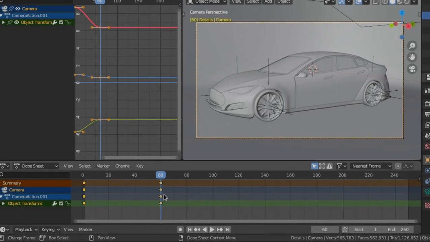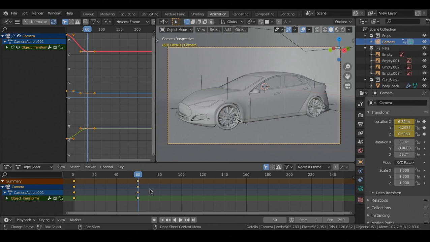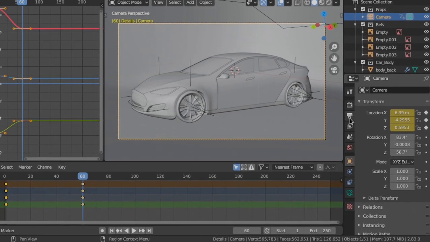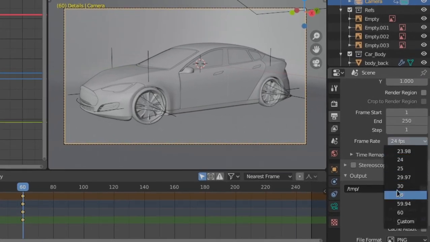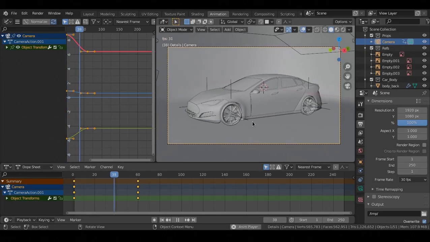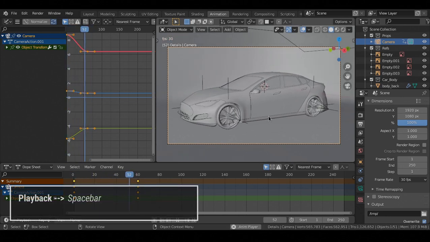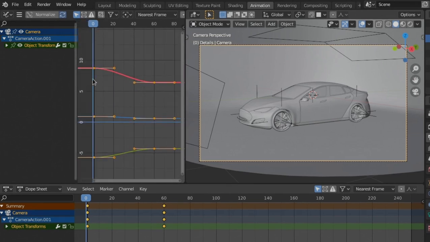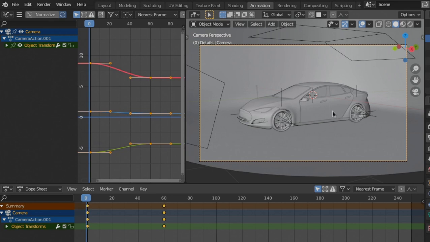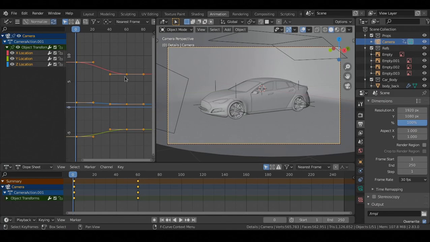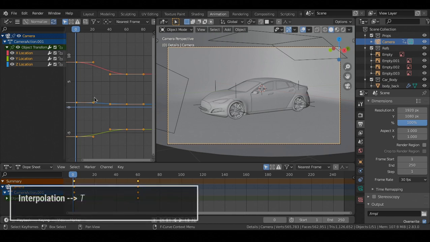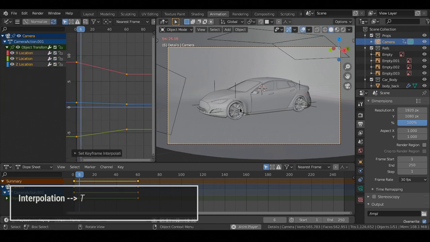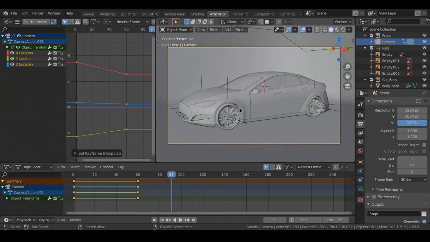Now I added this on the 60th frame because I wanted a 2-second animation. So I would like to set the frame rate to 30. For that we have to click on output properties. Frame rate 30. Now if you play it back with the space bar, you can see that we have a nice Dolly In effect. Now if you focus on the graph editor here, you can see we have a Bezier curve fade in fade out kind of effect for each and every keyframe that we have. More like a Bezier curve instead of a linear interpolation. So you can actually select all of this with A on your keyboard, press T and change it to linear. Now if you play it back, you will see a linear Dolly In effect.